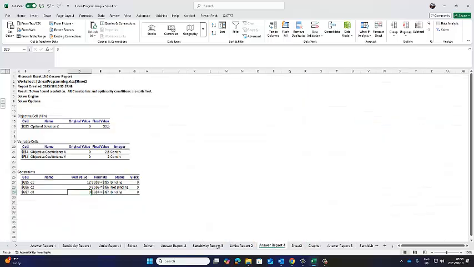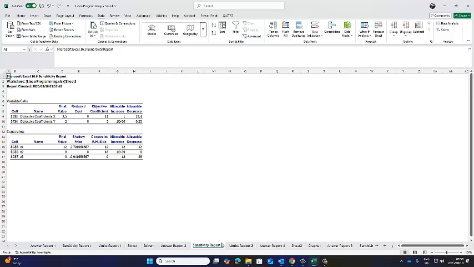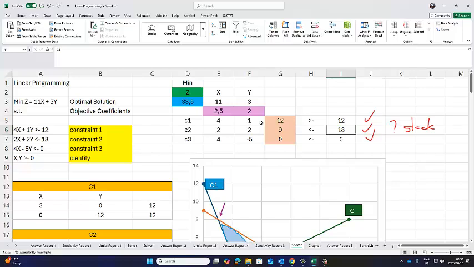Sensitivity. Why don't I do a sensitivity report? Okay, so this is the sensitivity report. You can have a look there and see what that means. But anyway, that is the solver.